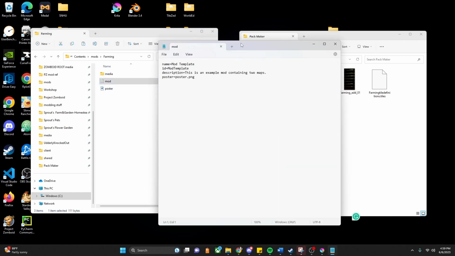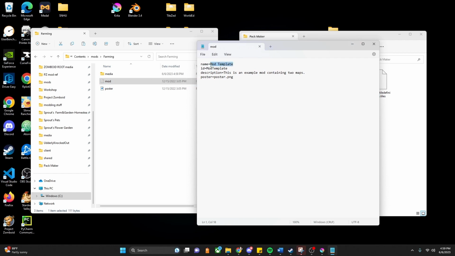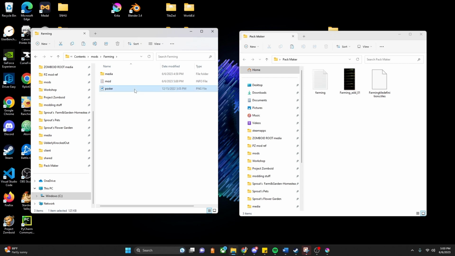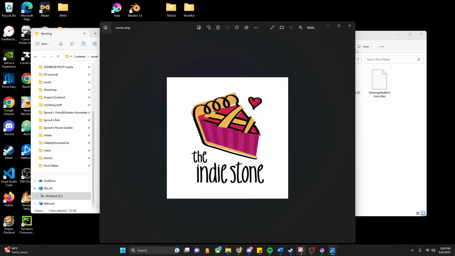You'll have a similar mod ID. This is where you're going to have your name, farming, your ID, which is your custom little ID, which other people will reference. So farming mod test. Description and poster, this is just referring to the picture that's there. And description, you can make it whatever you want. Farming test. Save that.